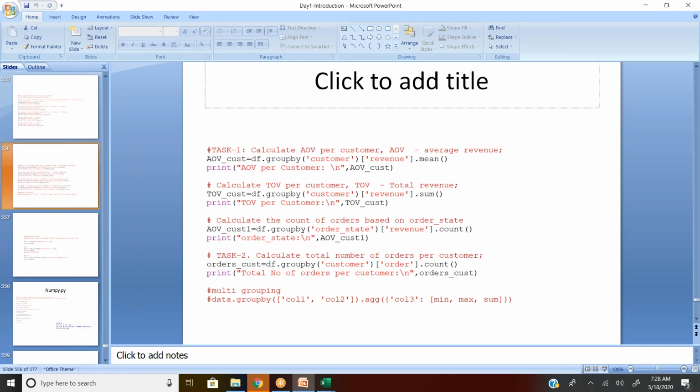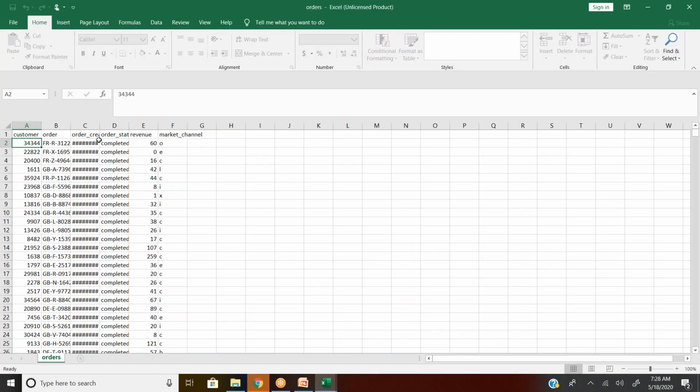Similarly, I want to know the total revenue customer wise. So it's nothing but a group by function: df.groupby('customer')['revenue'].sum(). Earlier it was average sales, now I'm asking for total revenue, the total sum. And I want to know the number of orders created state wise. So each state has a state column.